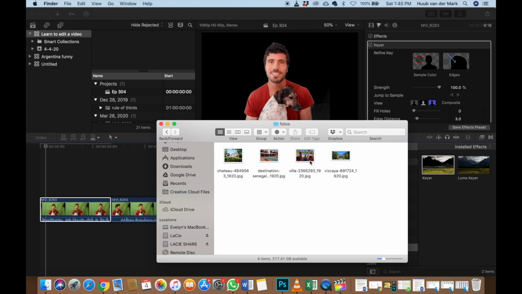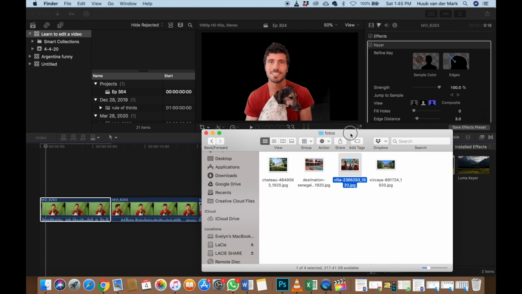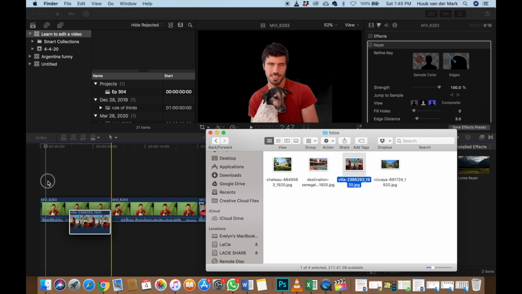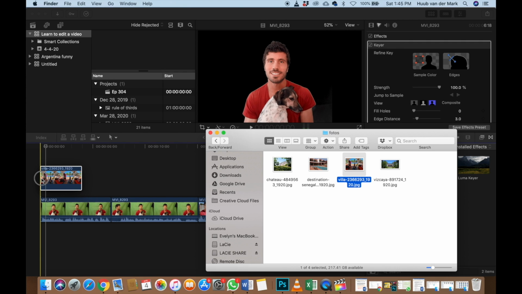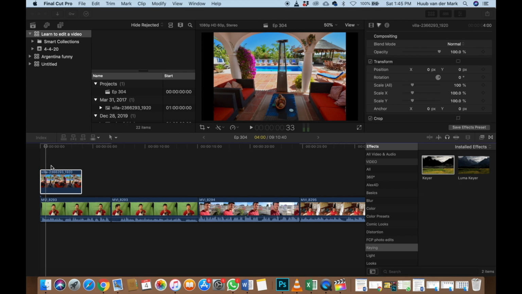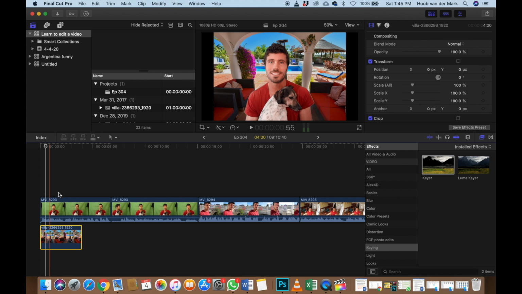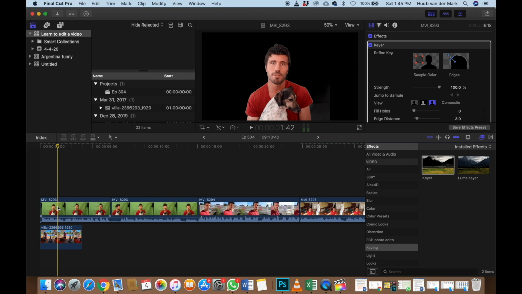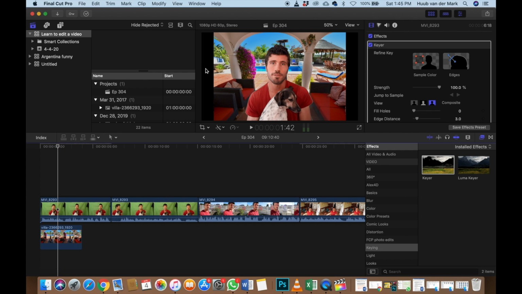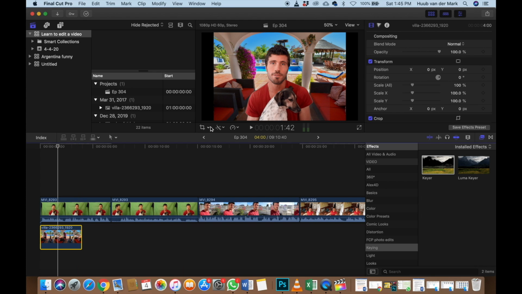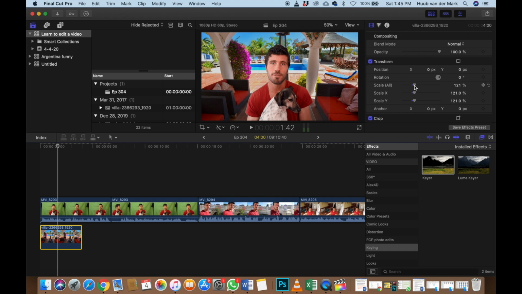So I decided on this one, and look at the magic. I'm just putting it on top of it, I think, right? No, on the bottom. Oh, look at that! As you see, there's a little black here on the side, so I need to click on the background image and scale it a little bit bigger. How cool! I love it.